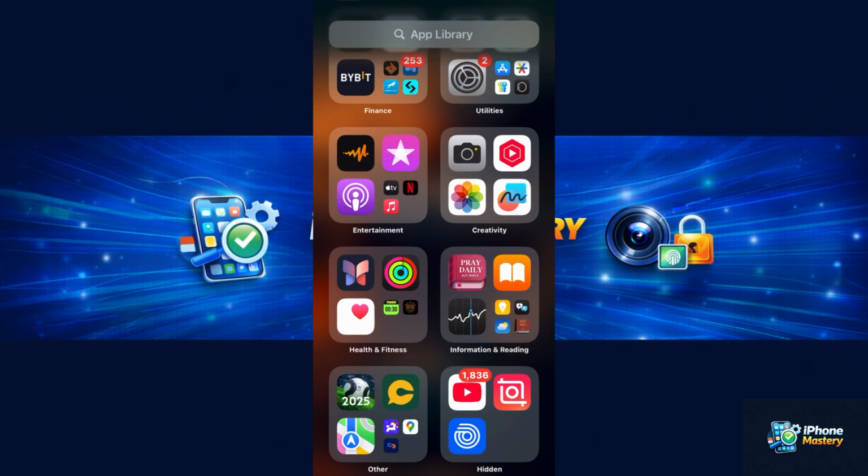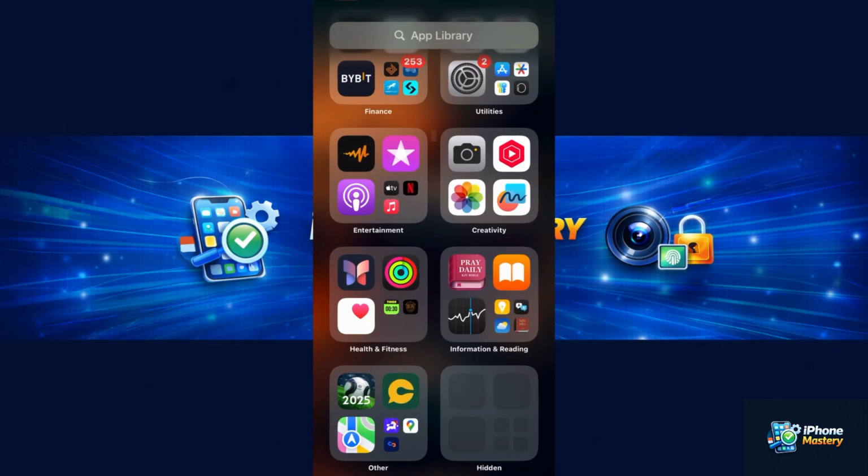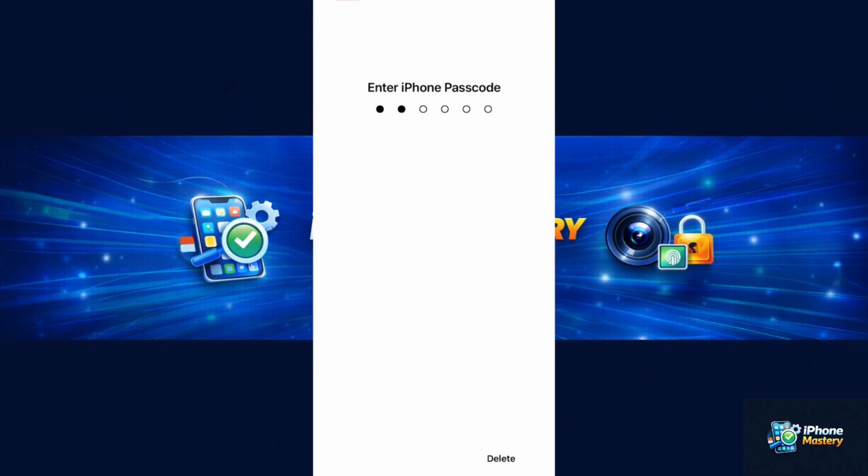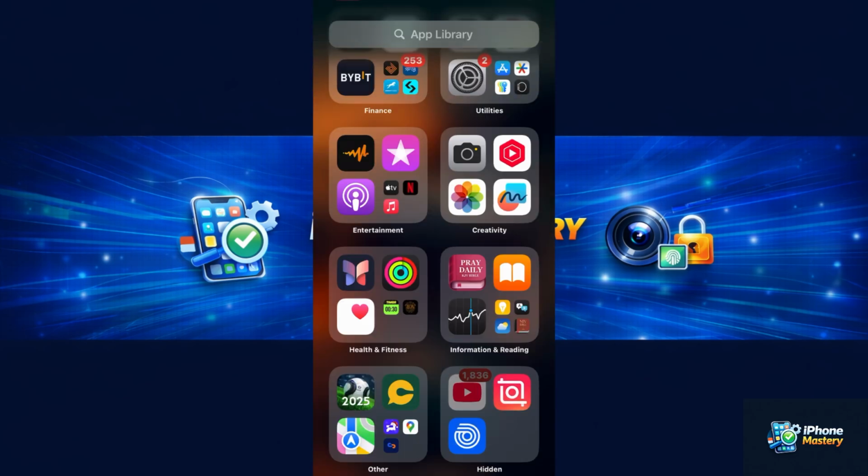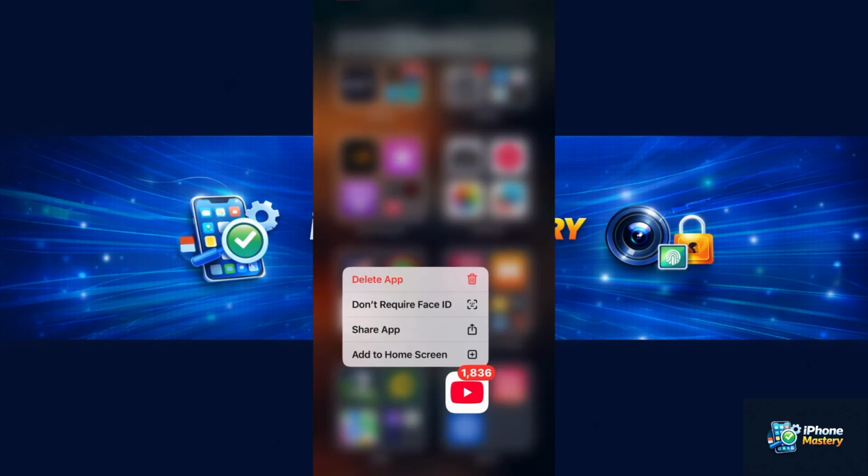You want to tap on any app that you want to unhide. Once you tap on that app, you want to tap and hold on the app. Once you tap and hold on any app, it will ask you to add to home screen. You want to add this to home screen. Let me take it again.